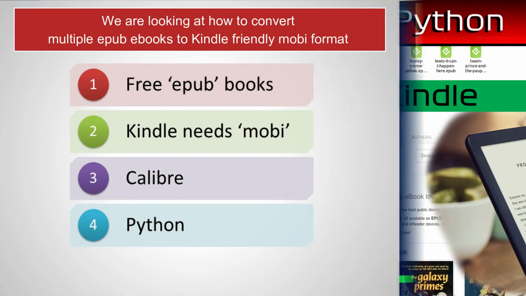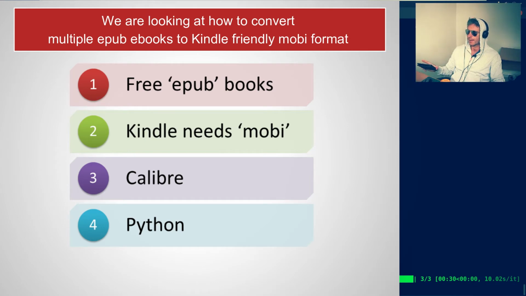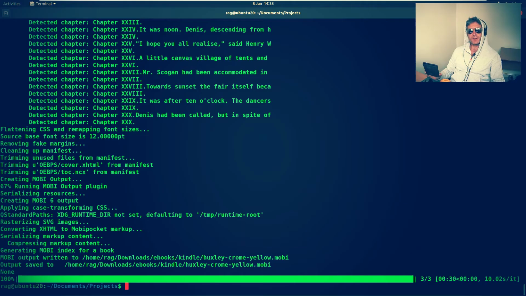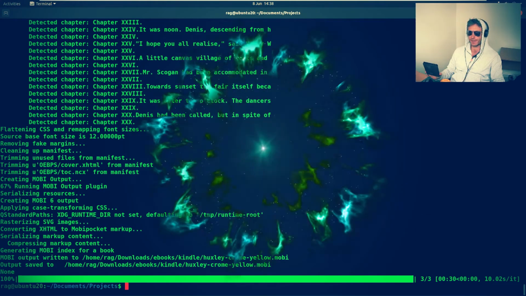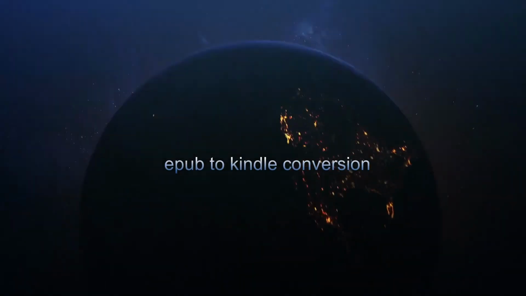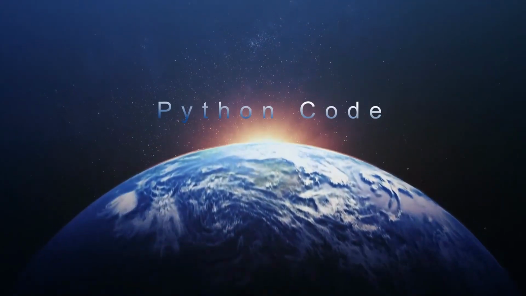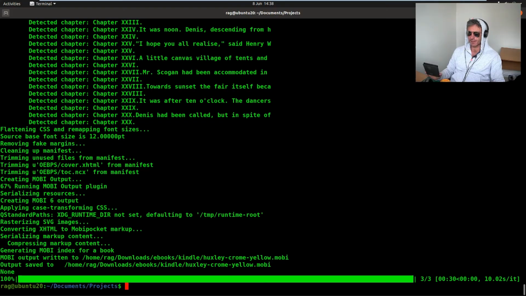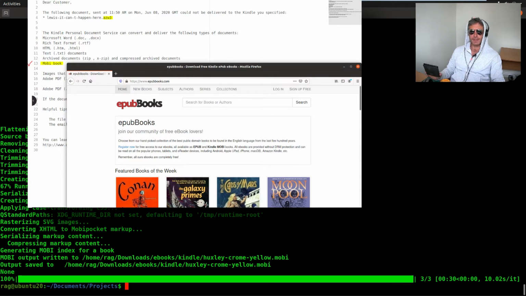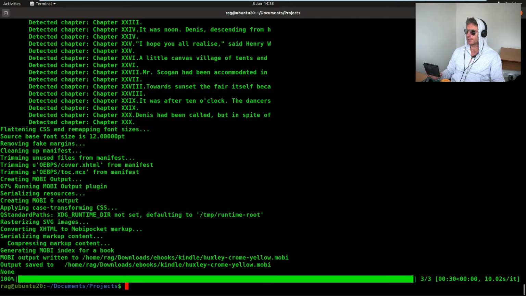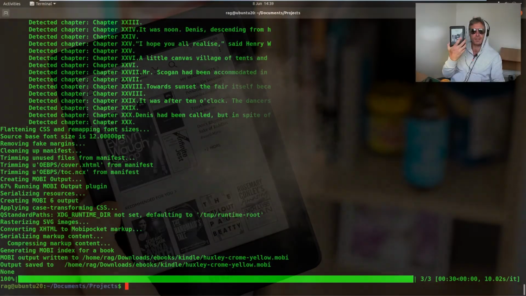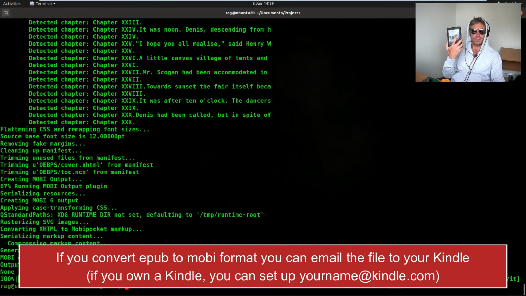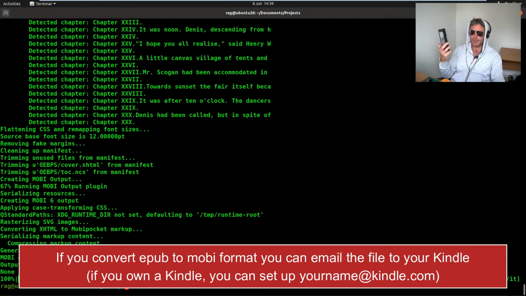Today we're looking at how to mass convert EPUB files to MOBI files. EPUB files are commonly available, free ebooks on the www. If you've got a Kindle, then you may want to download the free books and transfer them to your Kindle.